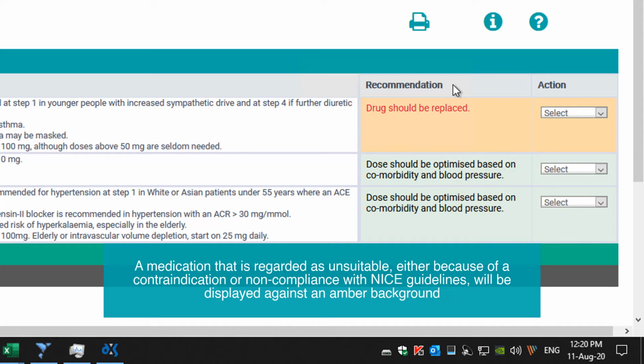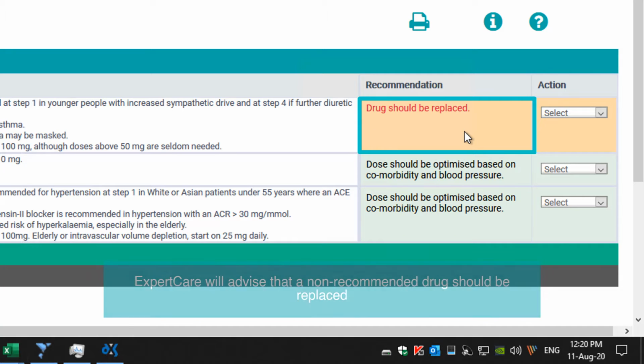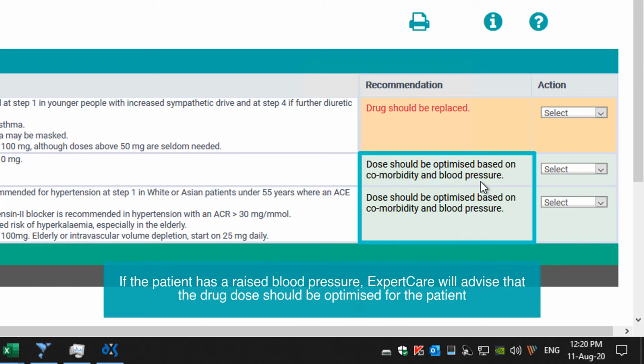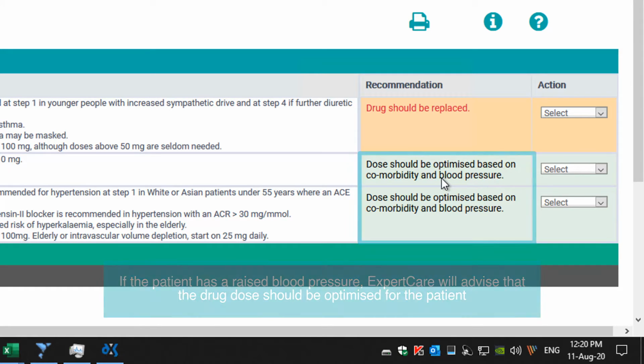A medication that is regarded as unsuitable, either because of a contraindication or non-compliance with NICE guidelines, will be displayed against an amber background. ExpertCare will advise that a non-recommended drug should be replaced. Drugs that are in line with current guidelines will display against a green background. If the patient has a raised blood pressure, ExpertCare will advise that the drug dose should be optimized for the patient.